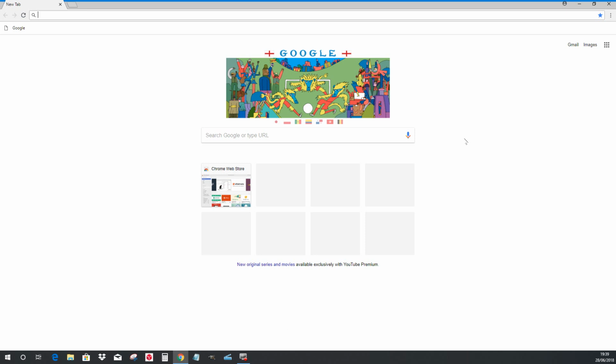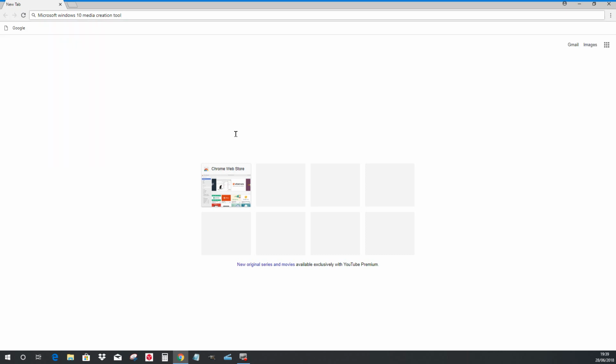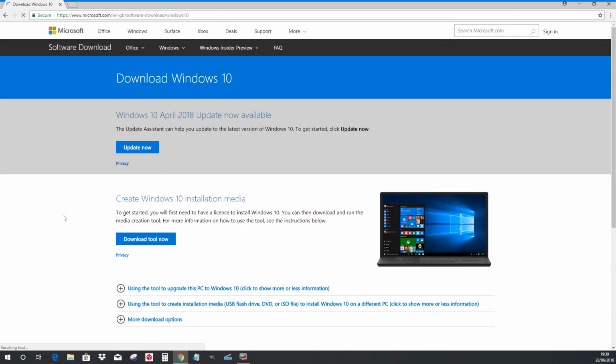So all I've done is opened a Google window, and I am going to search for the Microsoft Windows 10 Media Creation Tool. That's because I've done it before. It's cropped up. So there you go. That's what you need to type into Google. Make sure that you get to the right site. Do not go to another site. You need the Microsoft site. Okay, make sure it is www.microsoft.com.